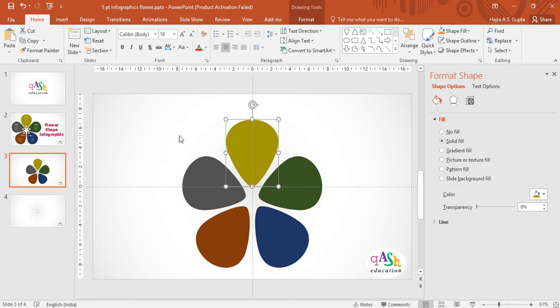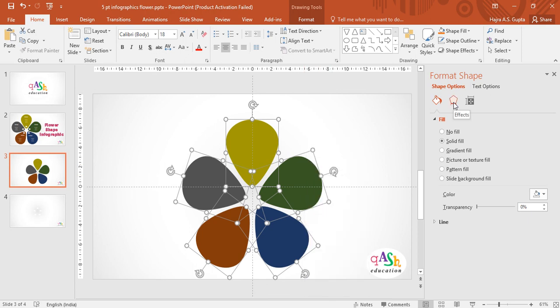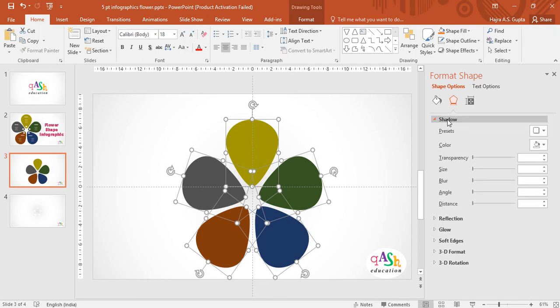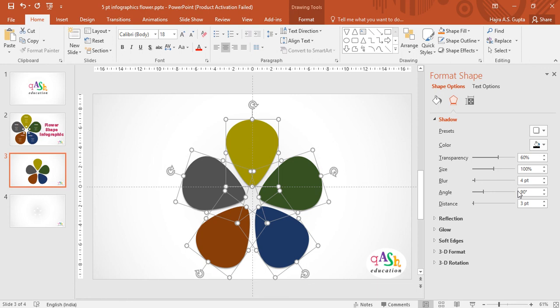Now we need to give it some shadowing effects so that these figures appear to look 3D and they come out alive on the screen. Okay, so we select one of them. You can select all of them together. Right click, format object, click on shape effects, go to shadow. I'm going to choose this kind of shadow. This is as per your choice.